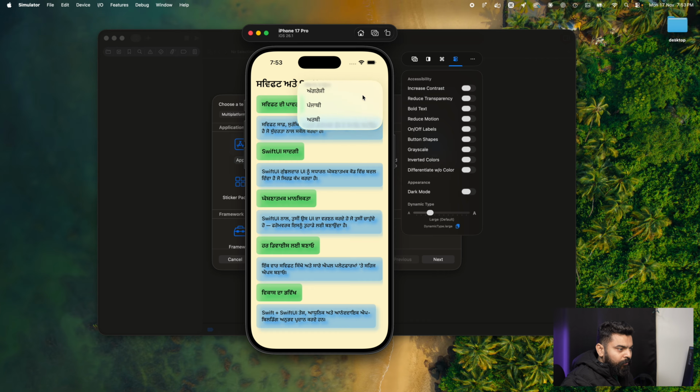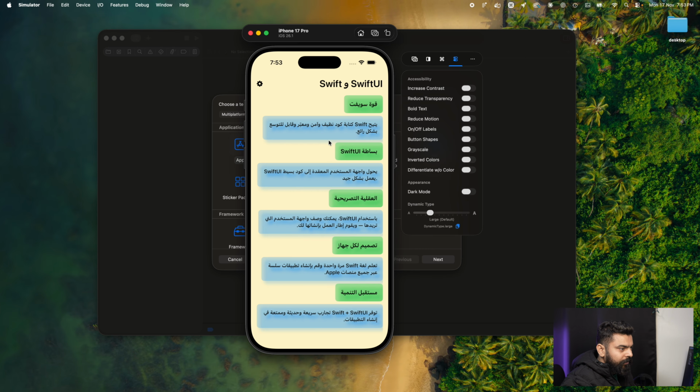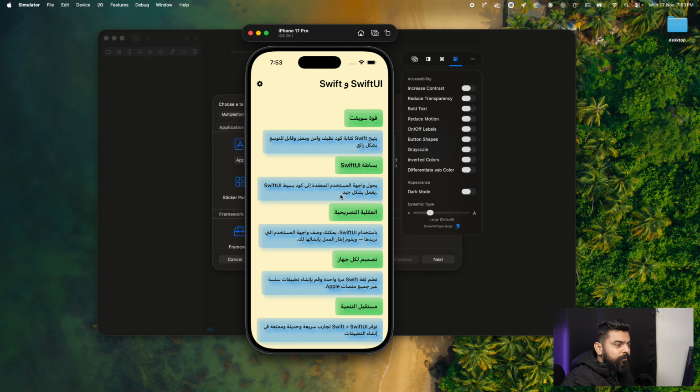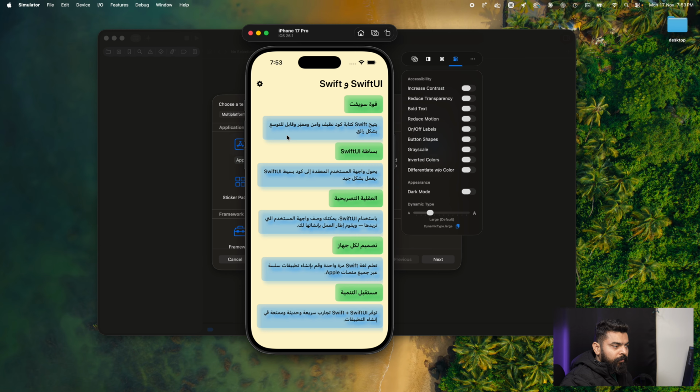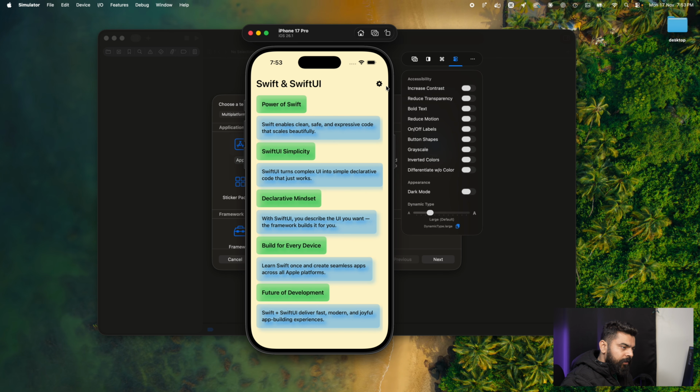If I want to go with Arabic, see how it changed the layout as well. It is not only changing the content, it is also changing the layout, because Arabic works from right to left, and Punjabi and English work from left to right. So when I'm changing it, it is again changing here automatically.